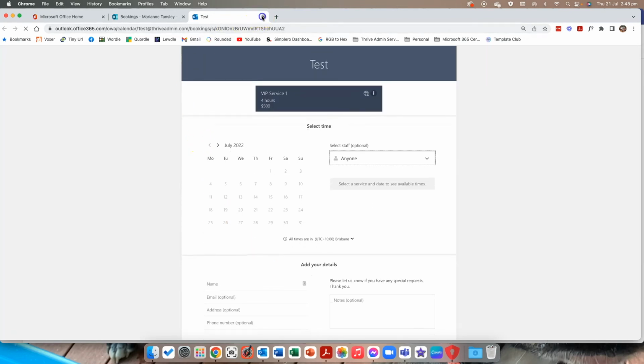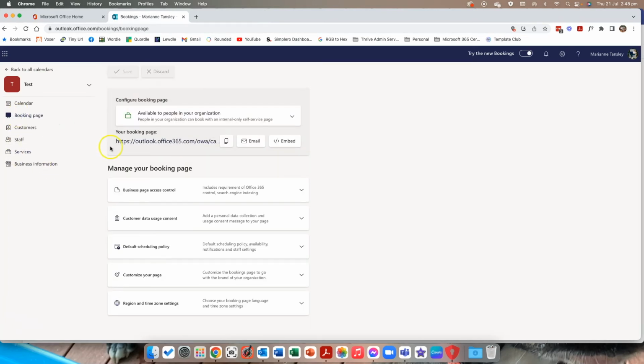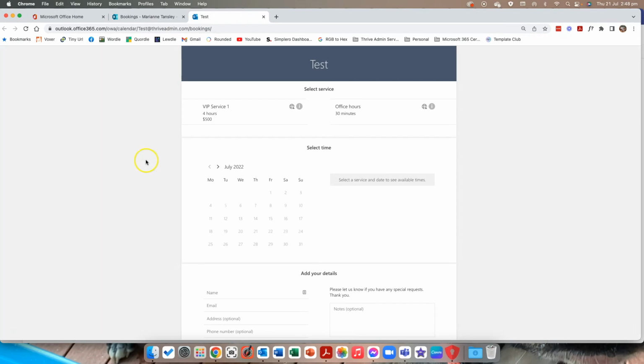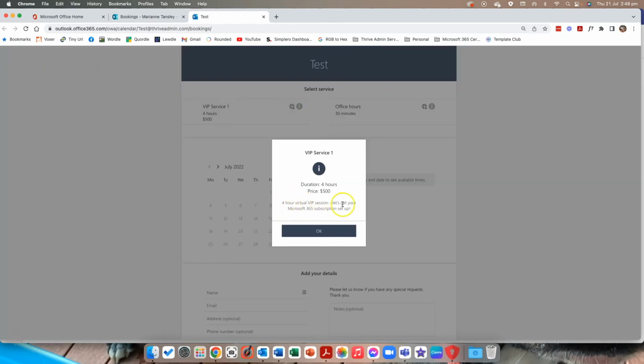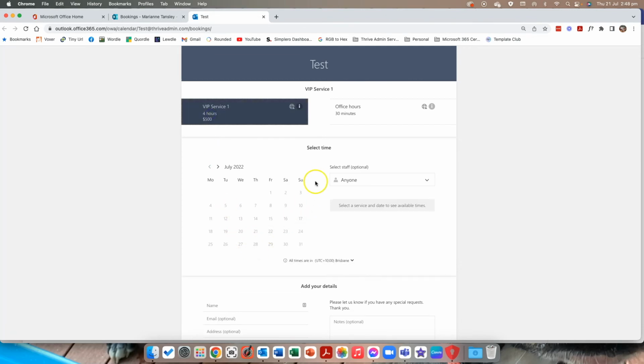The other thing that is useful to do is to go back to my booking page and have a look at my general booking page for this. And you can see it's coming up with a VIP service. And if they click the button here, that description pops up, so if people are looking for anything there. And then if they select this, it will have the availability and you can choose what time it would be at. Okay, so that is how you create a new service in Bookings.